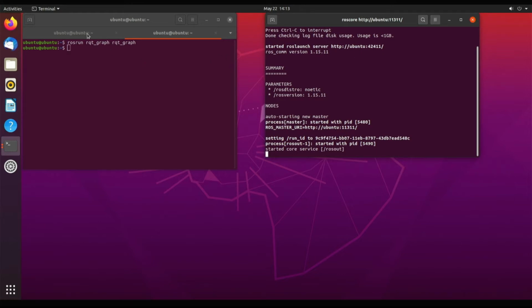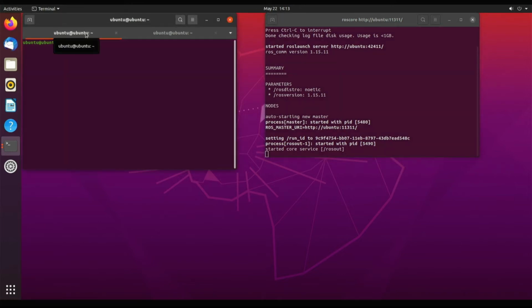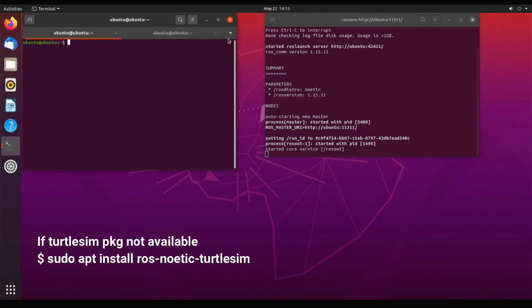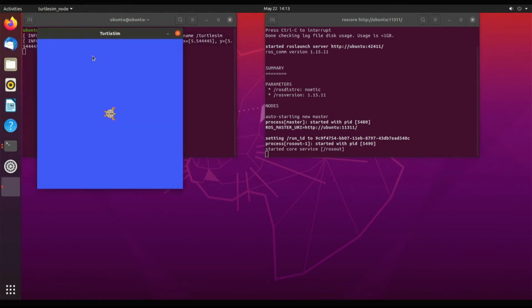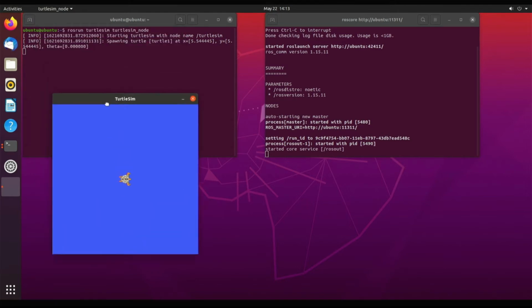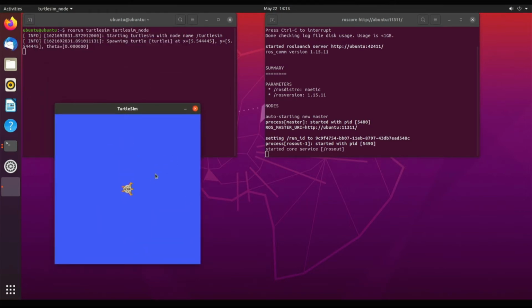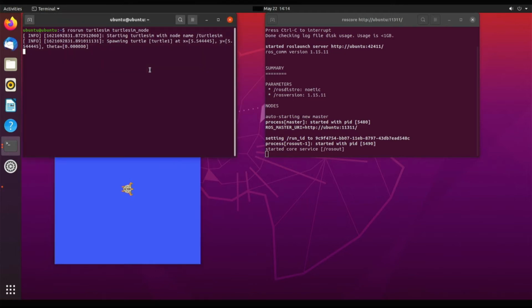Now we can run the TurtleSim node. If the TurtleSim package is not installed, use the below command to install it. Type the following command: rosrun turtlesim turtlesim_node. Once you execute the command, a TurtleSim window will appear. If you stop the node, the window will automatically close.